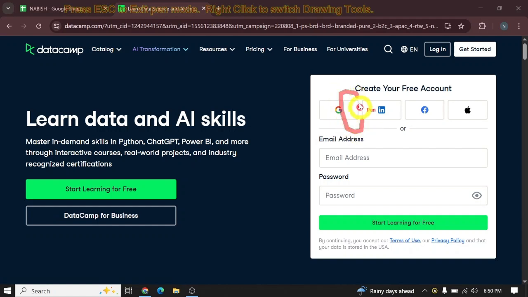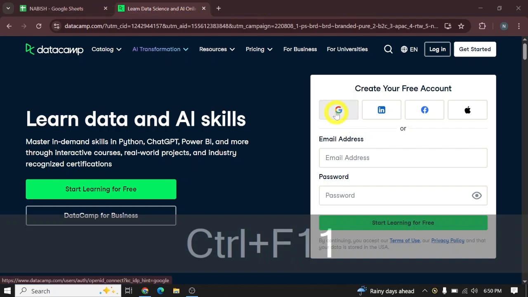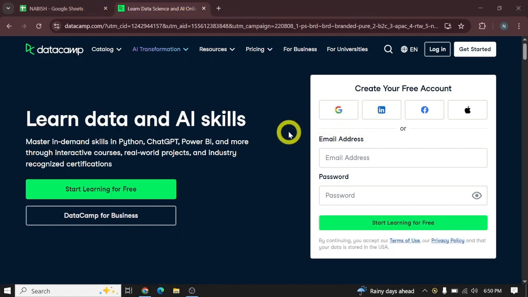As soon as you click on Google, you need to write down your registered email and password. After you write down your password, you'll be instantly logged in to your DataCamp account. And that's it, guys. That's how you're going to create an account on DataCamp.